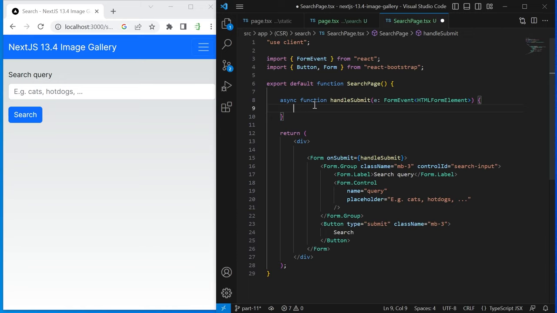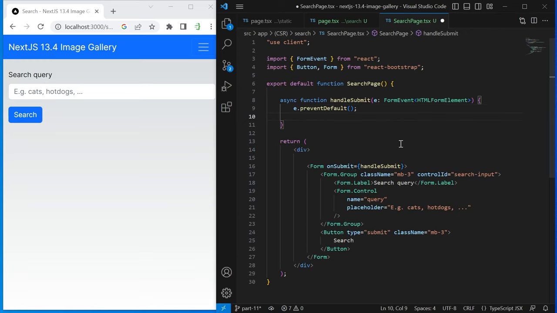So now we want to get our input out of our form, right? Out of this form event. First of all, we have to call e.preventDefault, because otherwise the page will refresh when we submit the form. This is the automatic HTML behavior. But usually you don't want to do this because you want to submit the values via JavaScript.